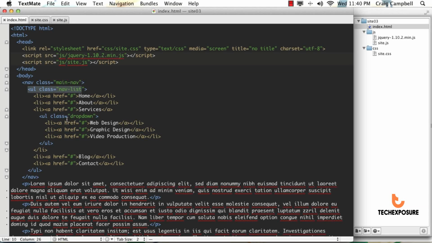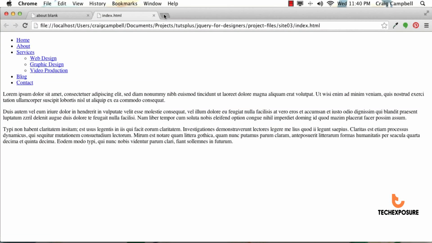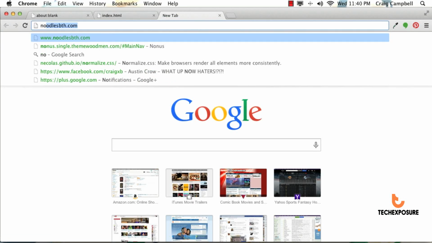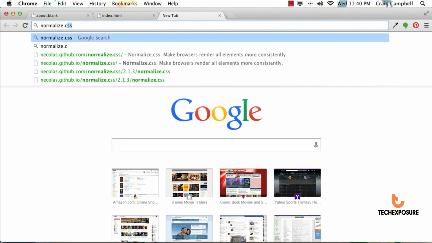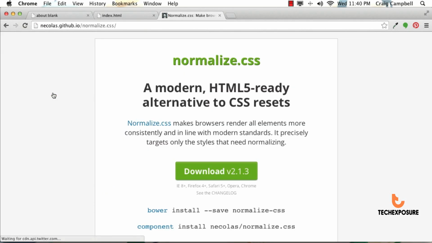Now, before we get any further, I want to include a file called normalize.css. So I'm going to do a search in Google for normalize.css, and the very first search result here takes us to the page. And this normalize.css file is just a CSS file that gives us a good starting point and gets rid of things like margins and paddings that a lot of browsers apply by default. It gives us a default font style and things like that.